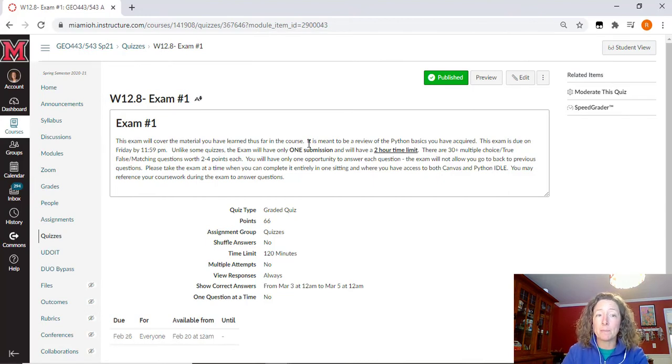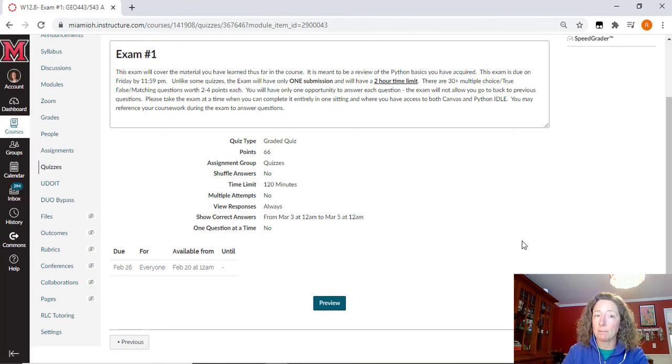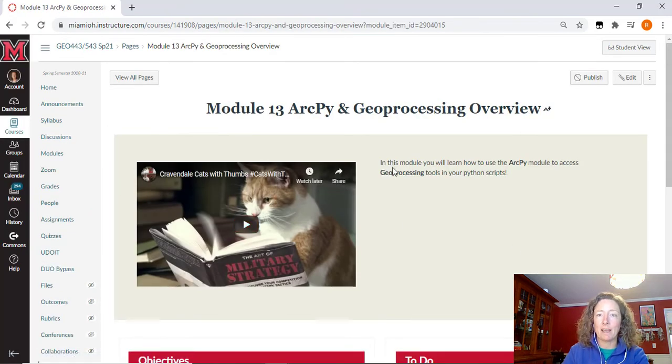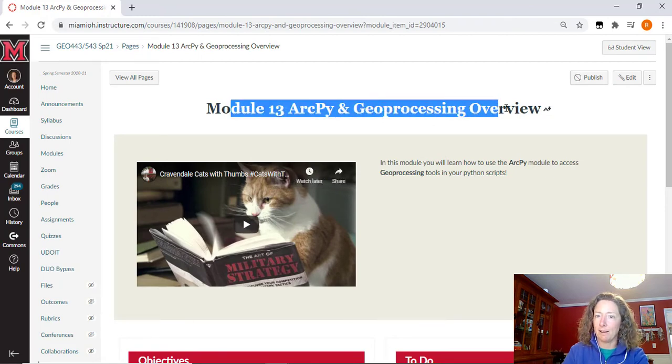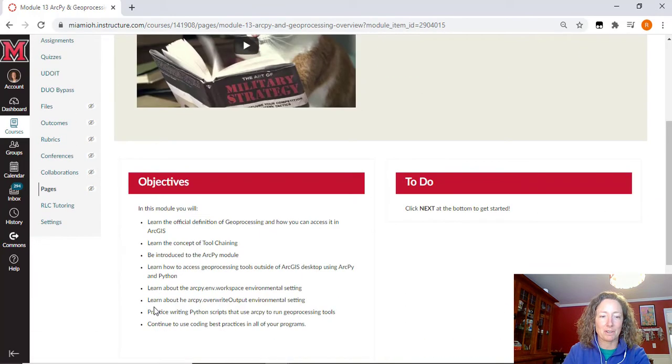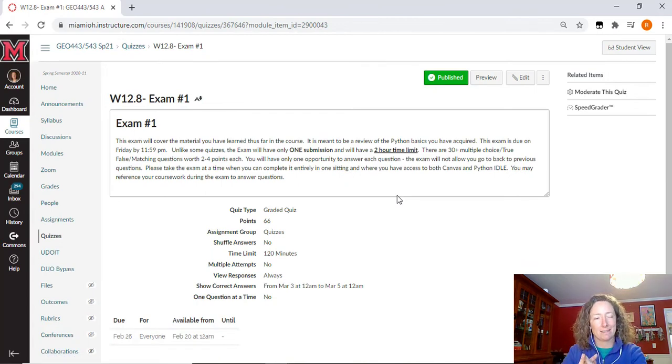This is the big thing for the week, so make sure that you give yourself plenty of time to study and practice for the exam, and then that 2-hour time block in your week in order to take the exam. This is what you're going to be starting on next week. You're going to be doing ArcPy and geoprocessing, so that will be your next module. You'll see your dancing snake here with the module being done.